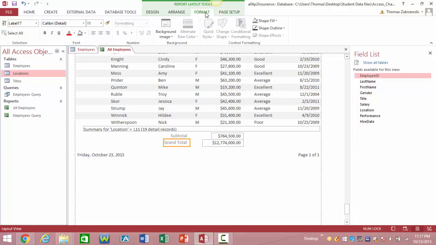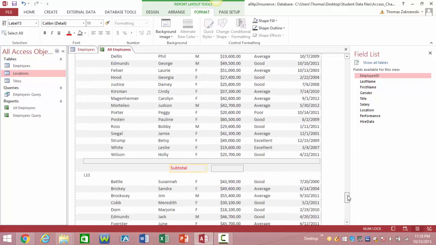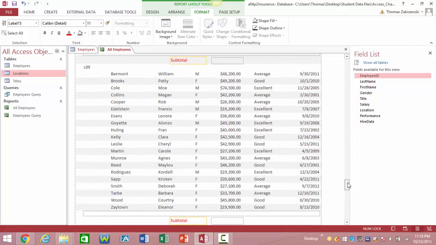And if we look up here under format, you can see maybe I can make grand total stick out a little more. And I'll make subtotal stick out a little more too. So now that when we scroll through the report, you can actually see the subtotal sticks out a little more because we made it red. And that's a nice easy way to edit your report. And again, we're in layout view when we do this.